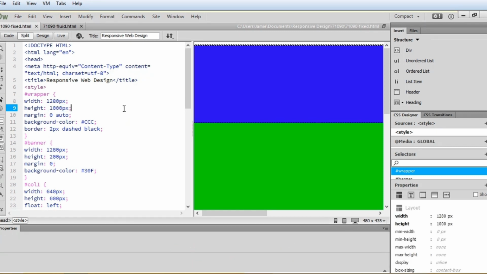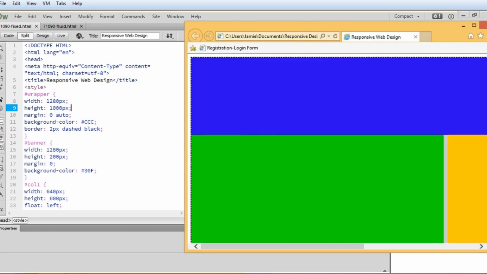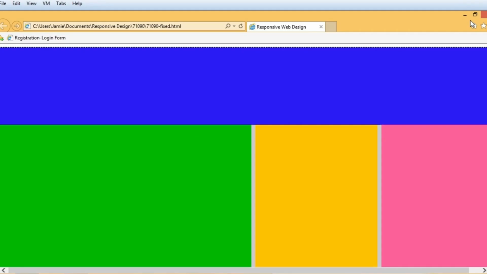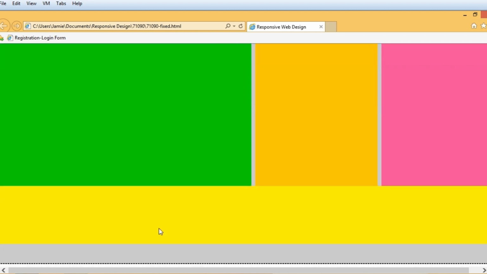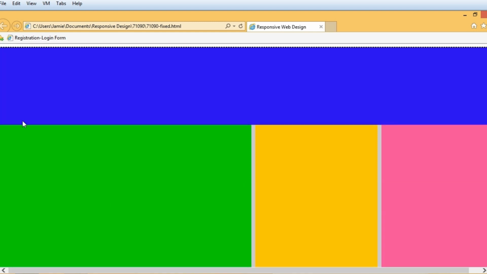And if I were to look at this in the browser, go ahead and press F12 here. There's our fixed layout. Now, the layout is just a basic layout to show a banner, some columns, and down here a footer at the bottom. And you can see that wrapper and the dotted line around the edges.